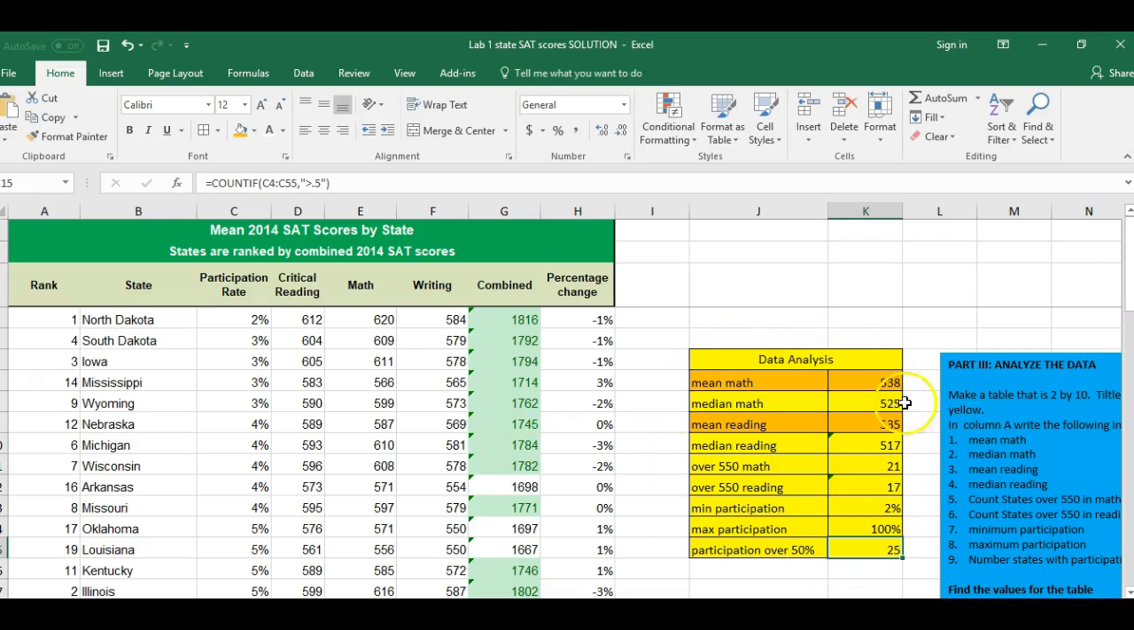All right, so we now have our data analysis table, which I found kind of interesting to see how close these sorts of scores were. I found it really interesting to highlight that minimum participation rate. That is amazingly, to me, striking at 2%. And it's really interesting when you actually link it to the state and to see that half of our states are getting over 50%. So we're going to move on now to part 4 in the next video.